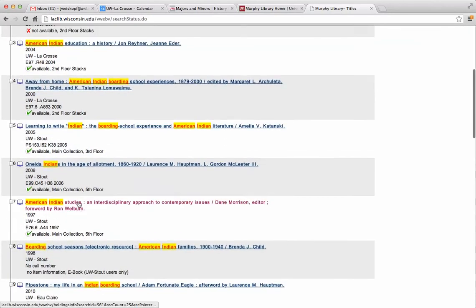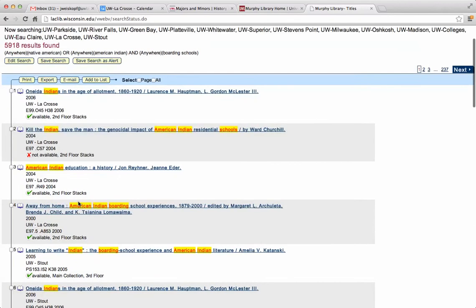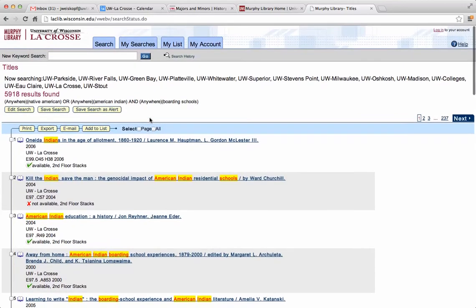But in any case, this will show you where these items are available. So this one, if you go to Murphy Library right now, you go to the second floor stacks and look under this call number, and there are all kinds of guide signs throughout the library. You should be able to find this specific book, if that's one that's going to be helpful to your project as you see it. Now this did get almost 6,000 results, so there's quite a bit on this subject.